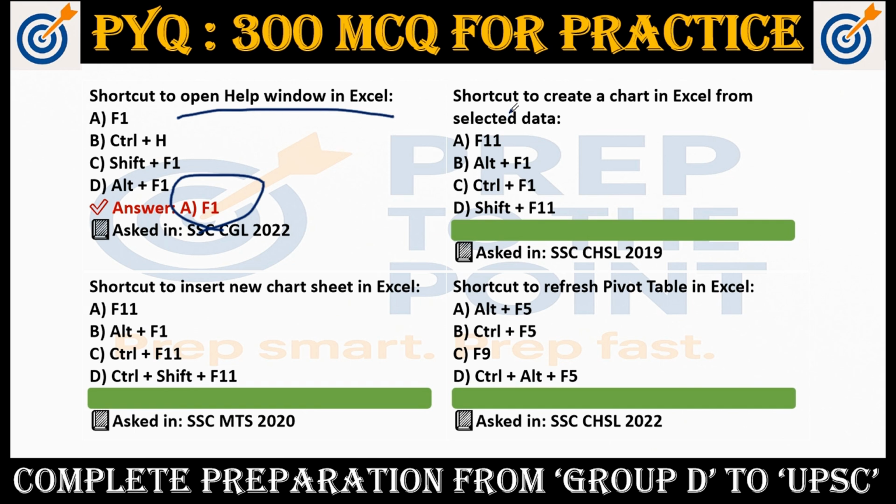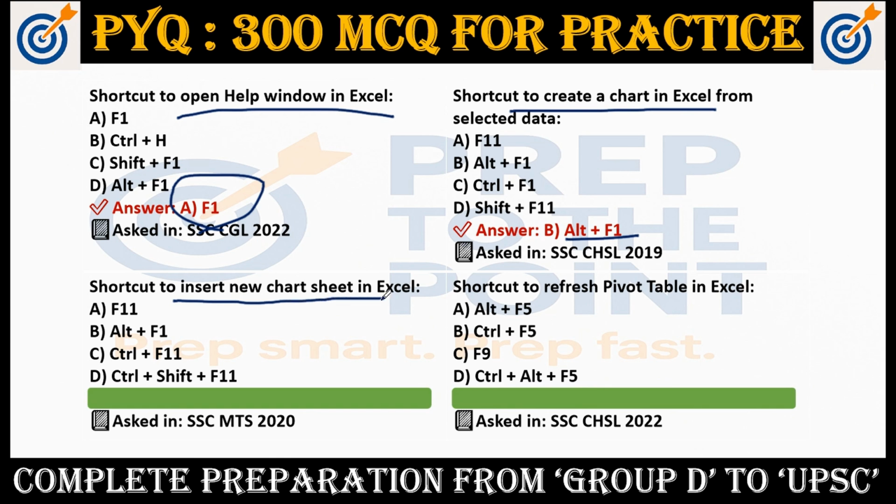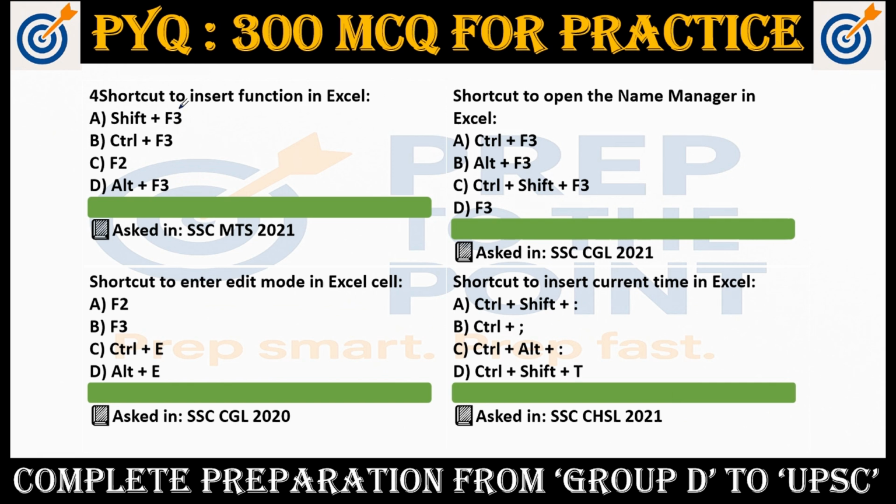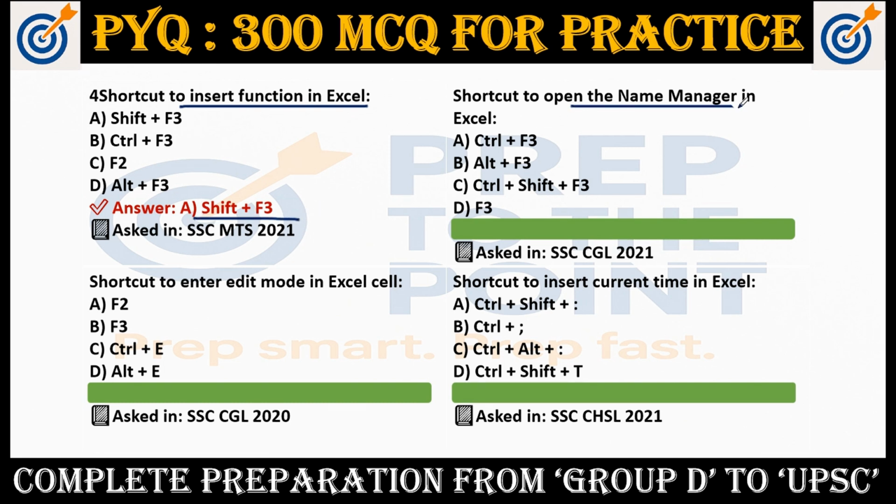Shortcut to create a chart in Excel. Alt F1. Shortcut to insert new chart in Excel. F11. To refresh pivot table, Control Alt F5. Shortcut to insert function in Excel. Shift F3. To open the name manager, it's Control F3.